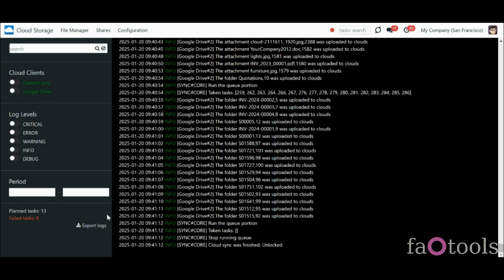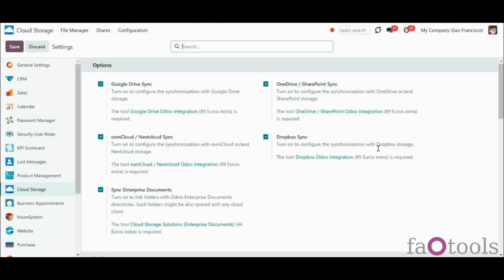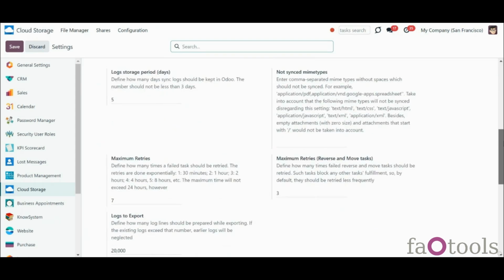The types of files for direct sync can be limited. For example, don't sync PNG pictures or PDF files. For that, go to Cloud Storage, Configuration, Configuration. Find the field Not Synced MIME Types and enter comma-separated MIME types without spaces that should not be synced.